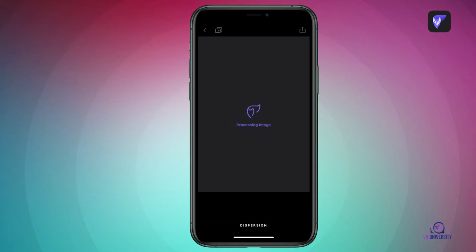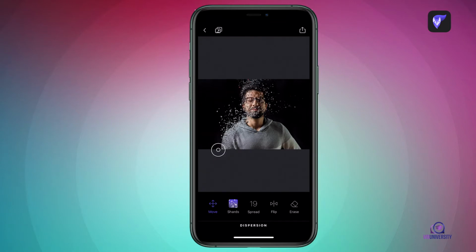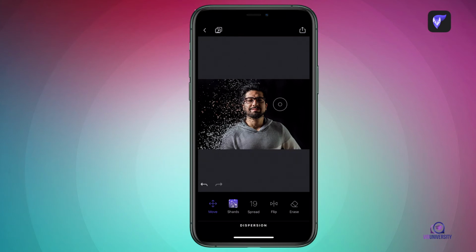And as you can already see, the effect's been applied once the processing of the image is done. I could use this circle to move around the direction that the shards are going in. I can also press down on the photo to see the original. Once I release, I once again have visual of my effect.